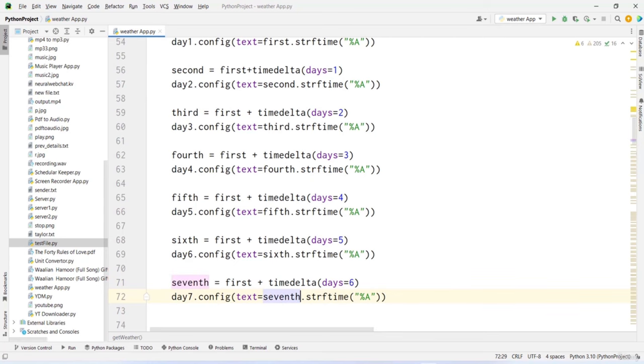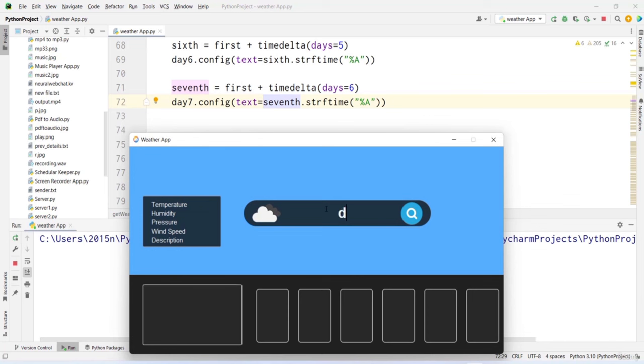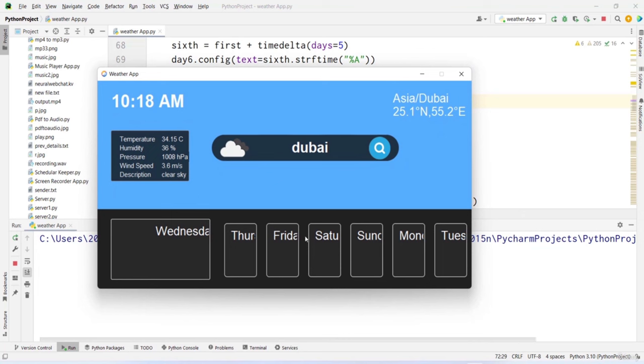And now let's just execute this application. And in here, let's first of all write Dubai. Dubai, and now let's click on the search icon right here, and you should be able to see all these days. Okay, so in here you can see that we have Wednesday, and then Thursday, Friday, Saturday, Sunday, Monday, and then Tuesday. Okay, so all of these days are now pretty much being displayed. Well, actually what you can do is decrease the font size right here so that all these days are completely visible inside of these frames.